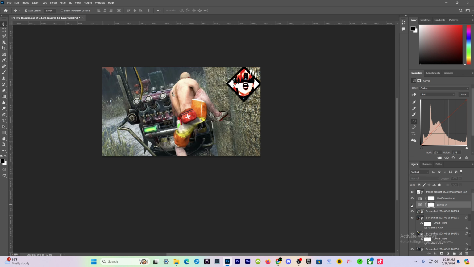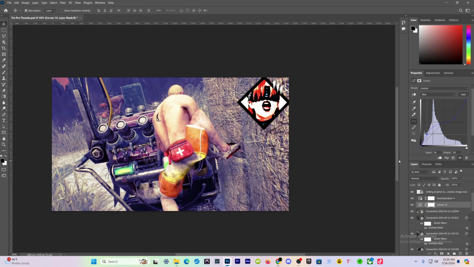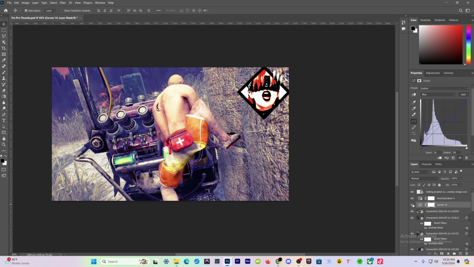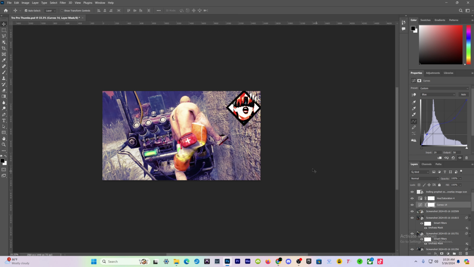Off, on. There you go. Maybe pop in some blues. Like I said, you don't have to be super picky, but you see the contrast I'm creating is making the image pop more. It just pops out more. It's more visually appealing, right?